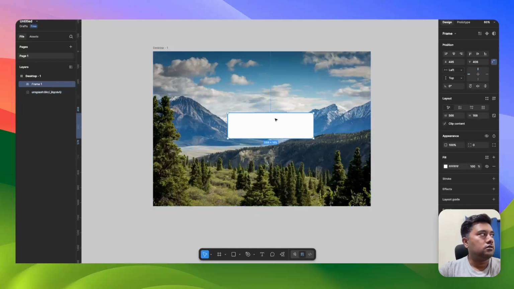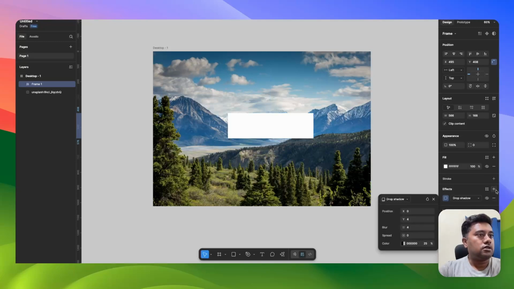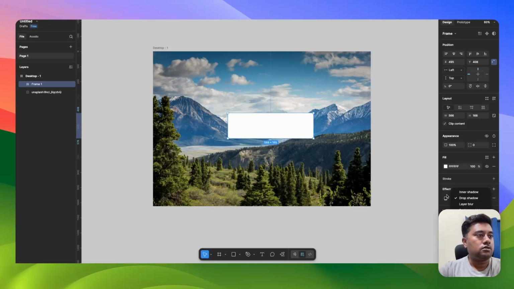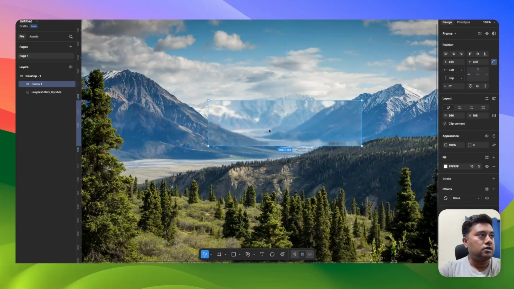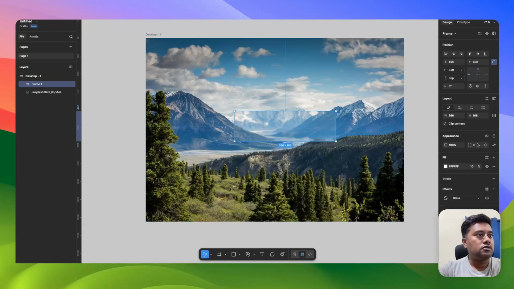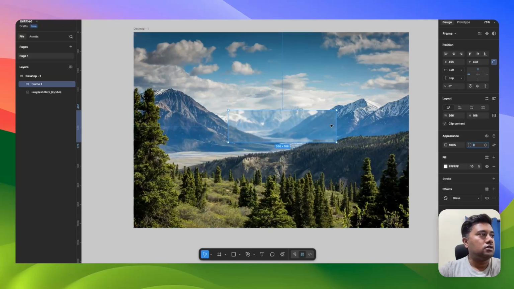And then I can see that the frame is here, and I'll go to effects, click on this drop shadow drop down, and then I'll see something called glass. It is not very visible right now, but you can see that there is a glass effect. I'm gonna make this a rounded corner, and I'm also gonna reduce the size. So I'm just gonna make it 160, and I'm gonna add a rounded corner here.